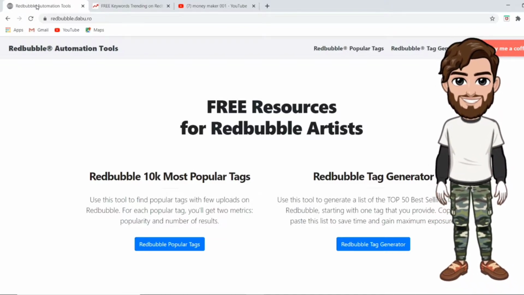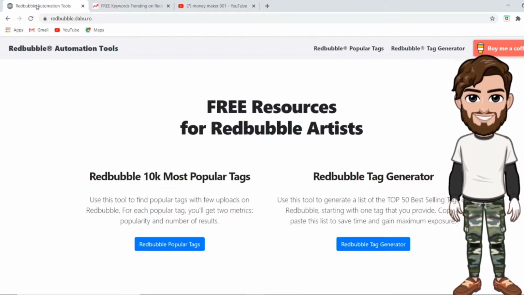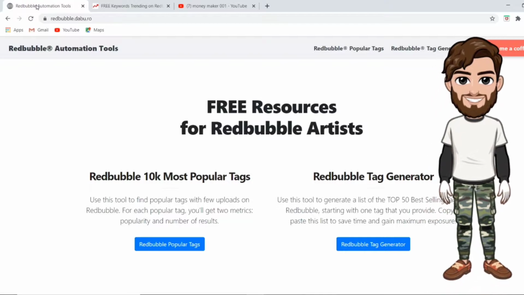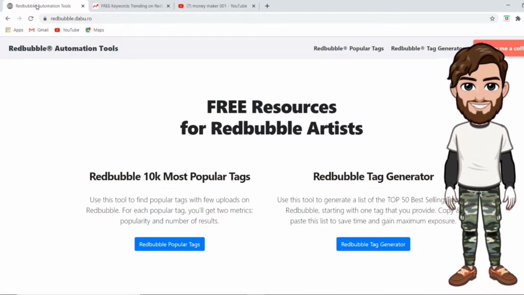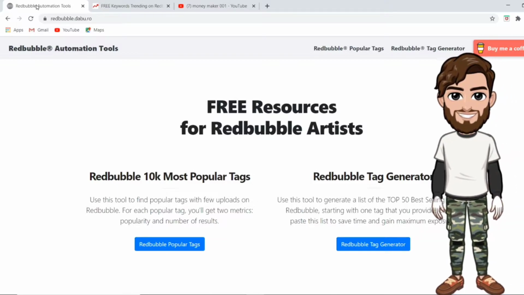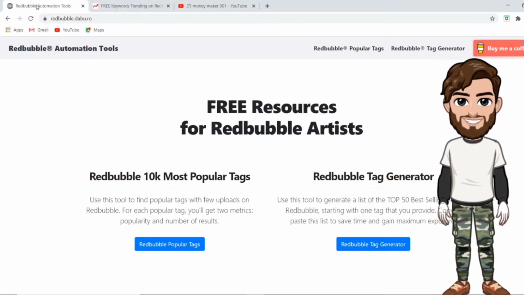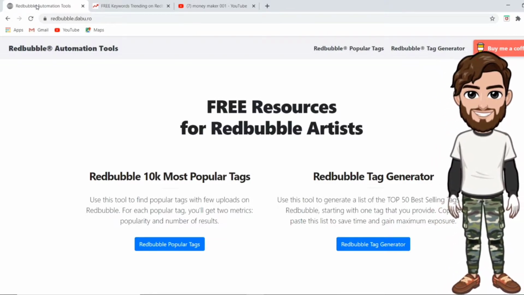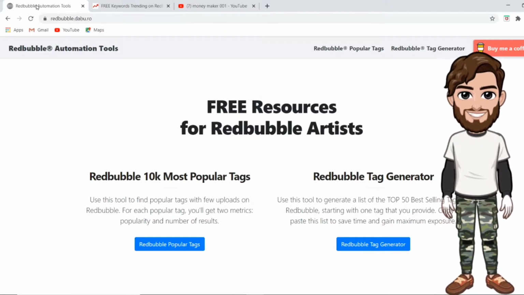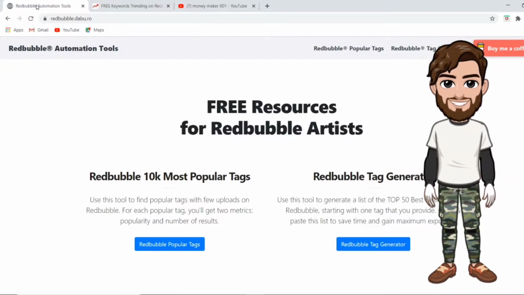Now, why am I showing you the tools for Redbubble? Because Redbubble is the easiest print on demand platform because you don't have to do the marketing by yourself. Redbubble will do it for you. But you also need to do some SEO for Redbubble so that Redbubble can send you a good amount of traffic. And if you are making trending designs, definitely you are gonna get the most amount of traffic and you are gonna make more and more sales.